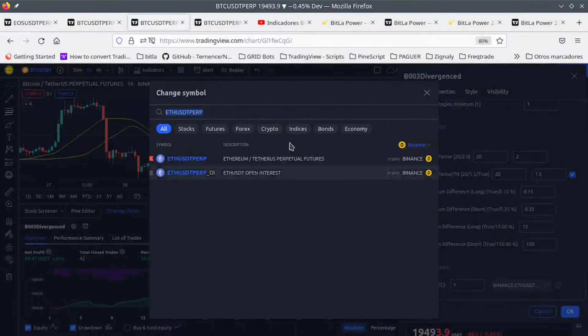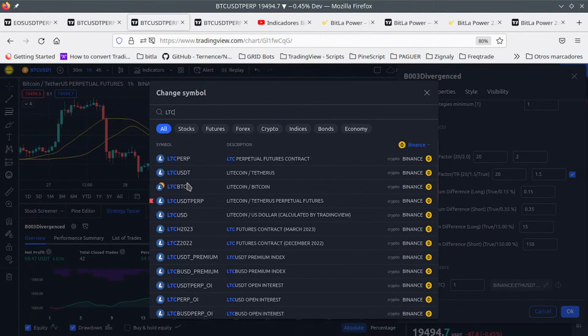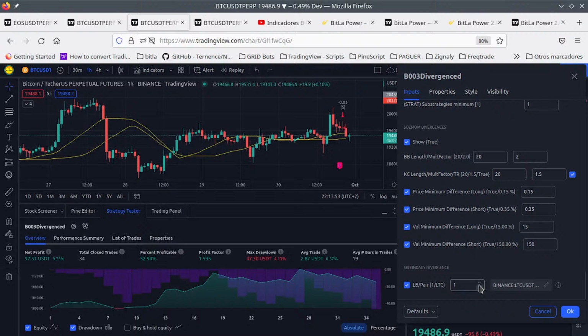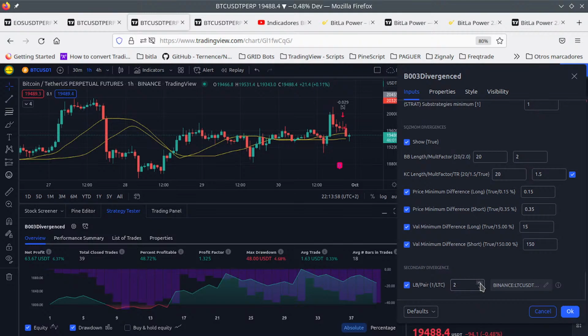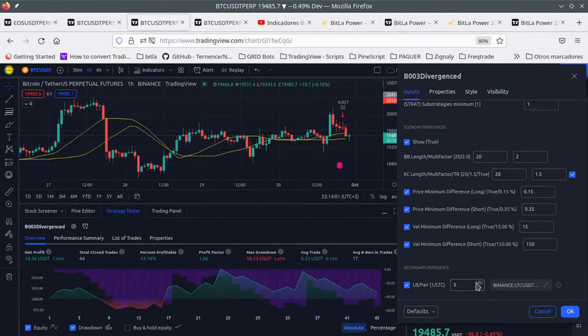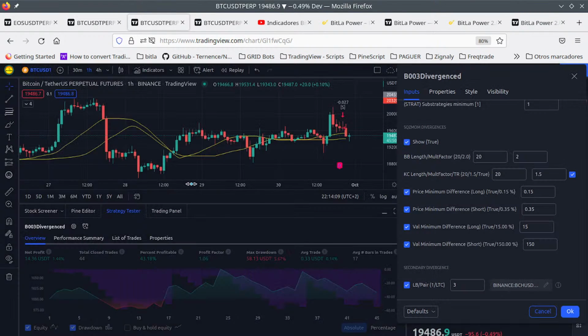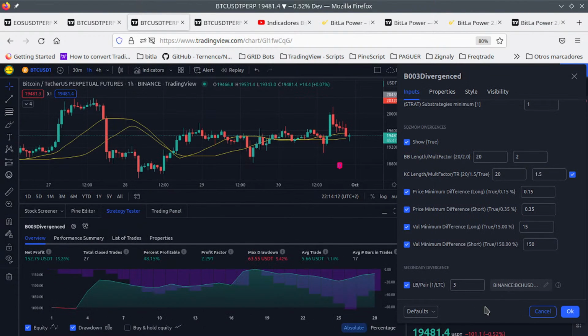And then, I mean, if we use LTC USDT perp, okay, we can use 2 maybe instead of 1, using 2 or 3. So if in the last 3 there's something, then I go on. But apparently it's not so good. What happens with BCH? Okay, so we have much less trades which are more profitable, but this needs to be tested.